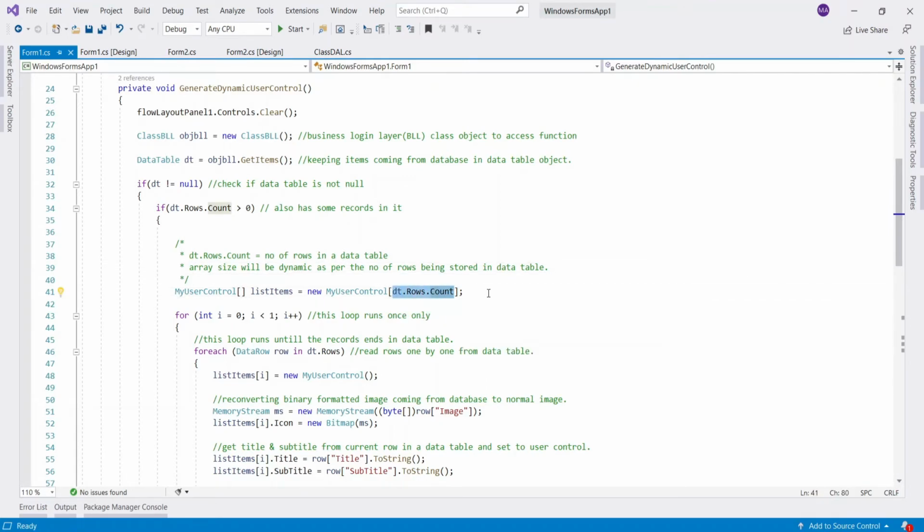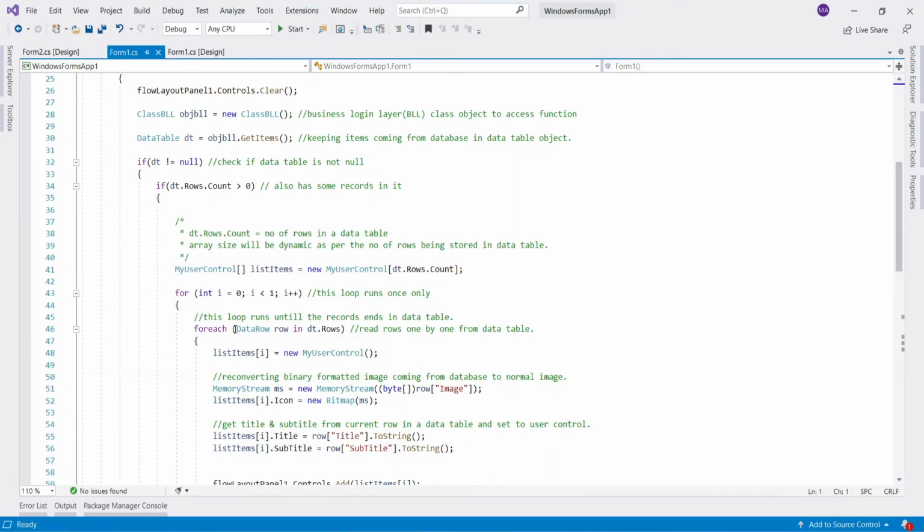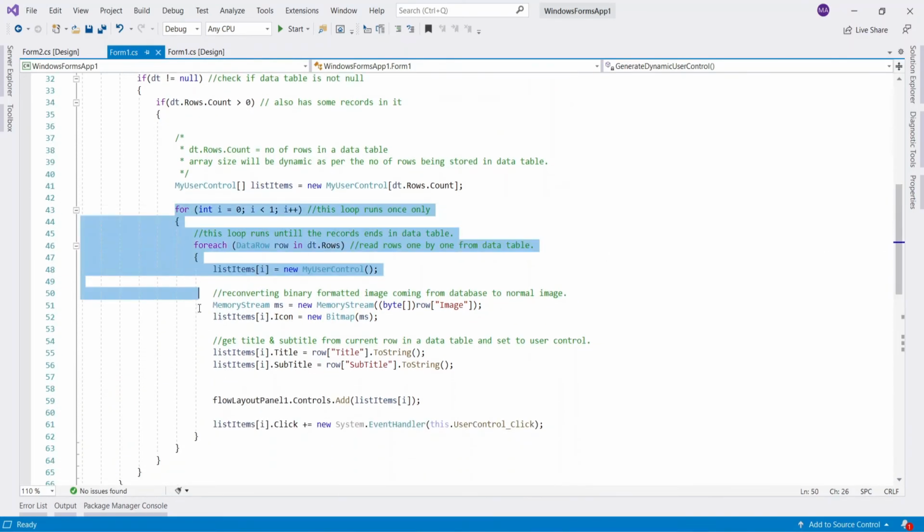In the previous video we specified 5 here with an intention to have 5 different dynamic user control. But now it has to be created based on the number of records coming from database. So, we can get the number of records using datatable.rows.count. Now use DataRow object, and also specify column name of the table which you want to access. Again, to use an image coming from database, we must reconvert it from binary format to bitmap image.